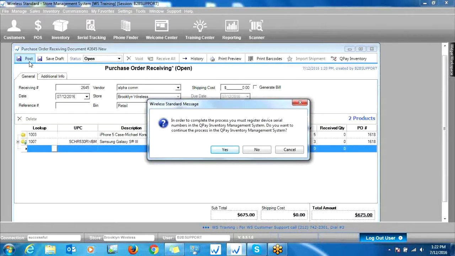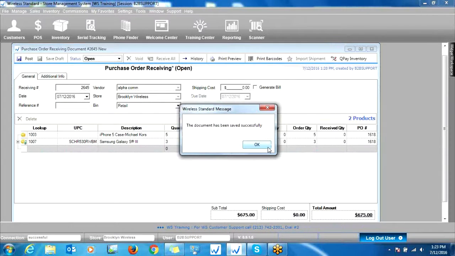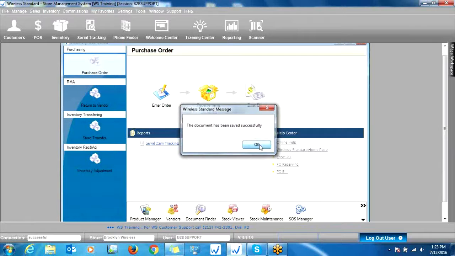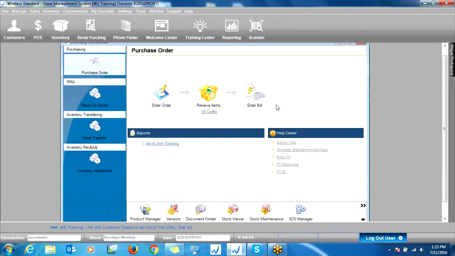Again, for those of you who are integrated with our QPay inventory management system, you'll be prompted here to register your serialized devices to the QPay system. And you'll simply click yes here, and it will bring you right to the integration where you'll copy and paste the serial numbers to register them all in one shot in Wireless Standard. And now we've fully received our items and we're ready to sell.